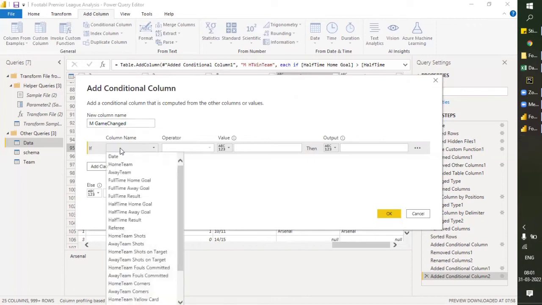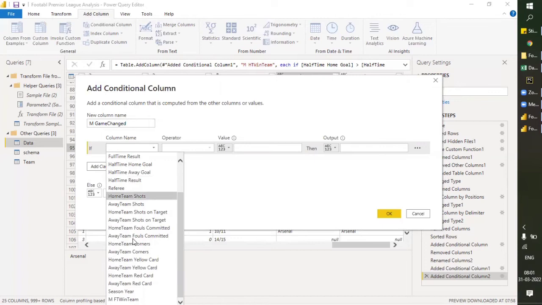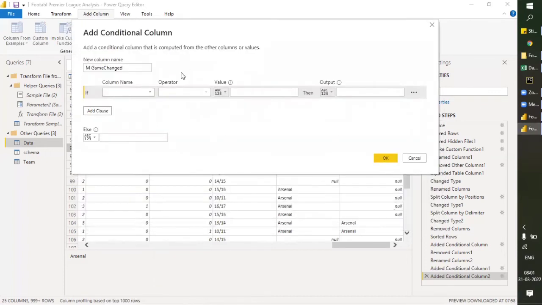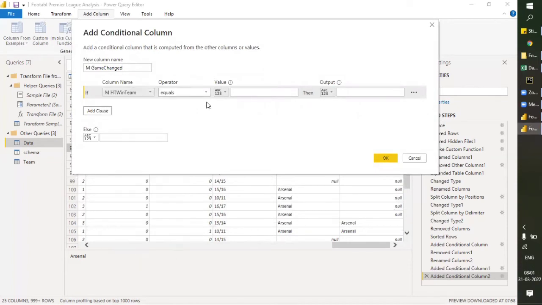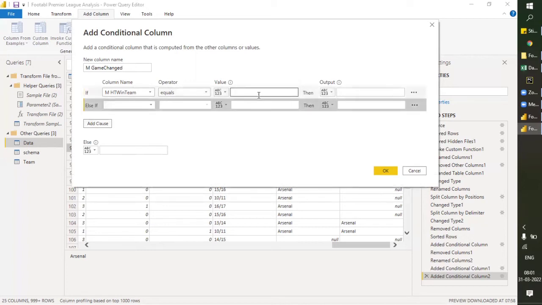You can write any other name as well. So in this, if halftime win team is equal to empty, then it should be empty. So you just don't need to add anything, just leave it blank.